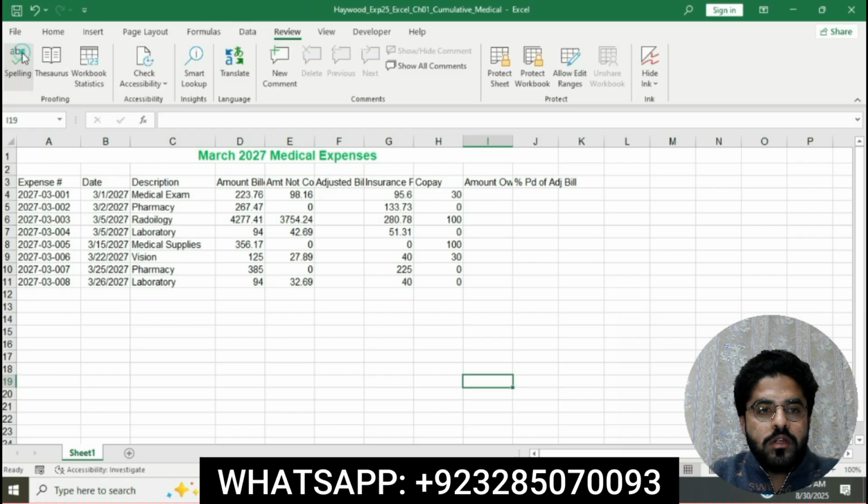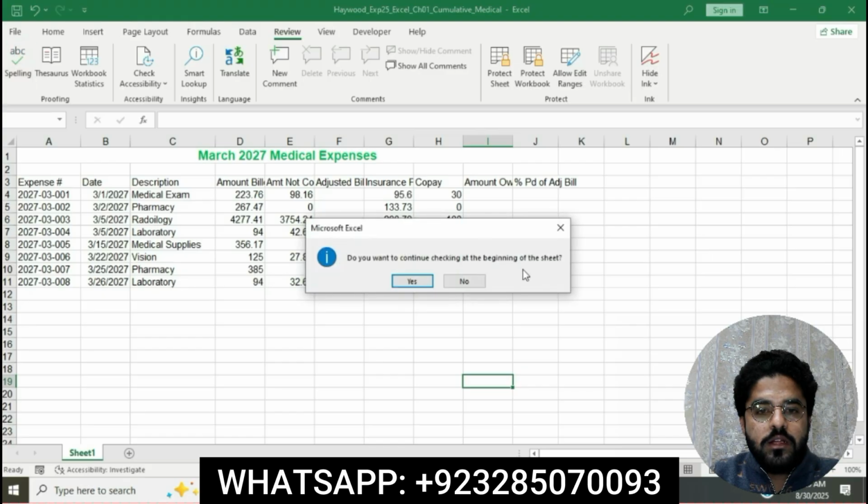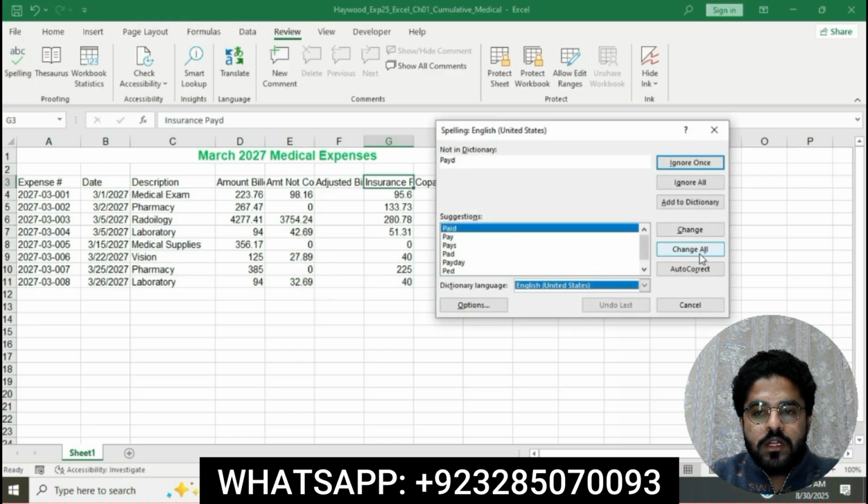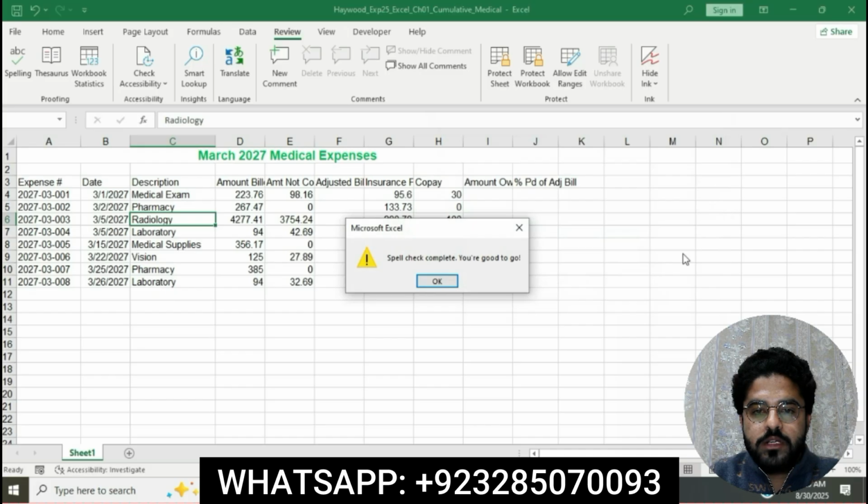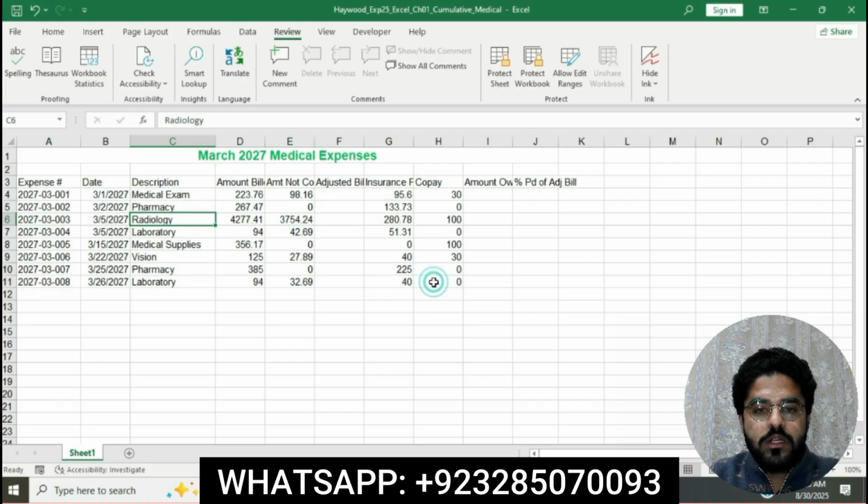Here you can go to the Review tab, then select Spelling, then hit Yes and press the button Change All. And again press the button Change All. As you can see, the spell check is complete. Press OK.